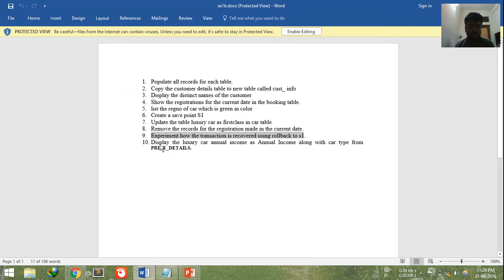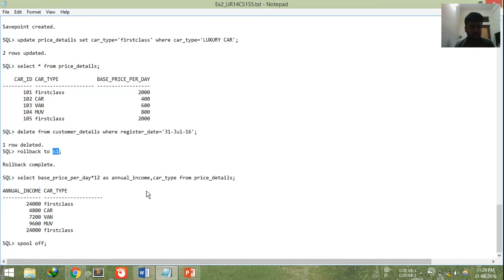Now the next query is display the luxury car annual income as annual income along with the car type from price details. We just need to multiply the daily income by 12 to get the annual income. For that the query is select base price per day into 12 as annual income and car type from price details. So we have two columns, annual income and car type, and this is the annual income. Okay, thank you.